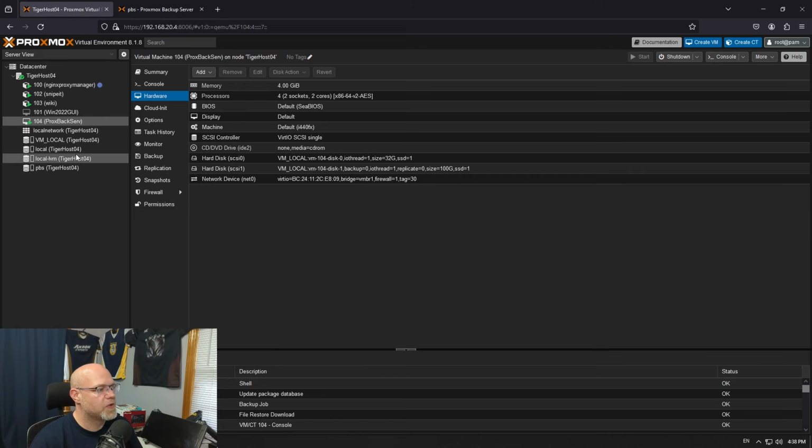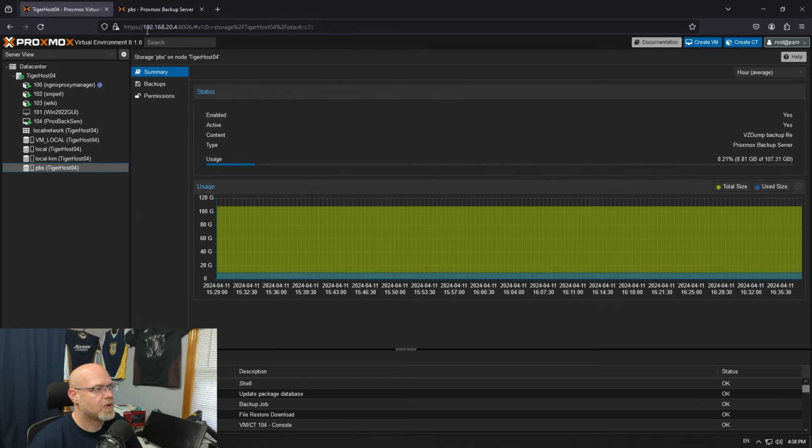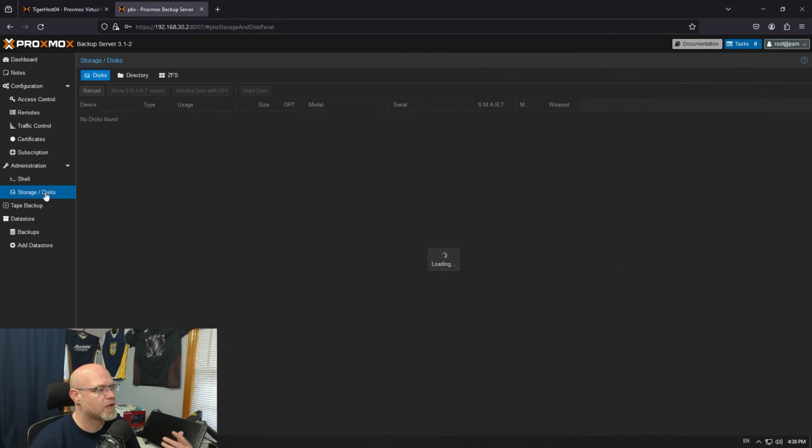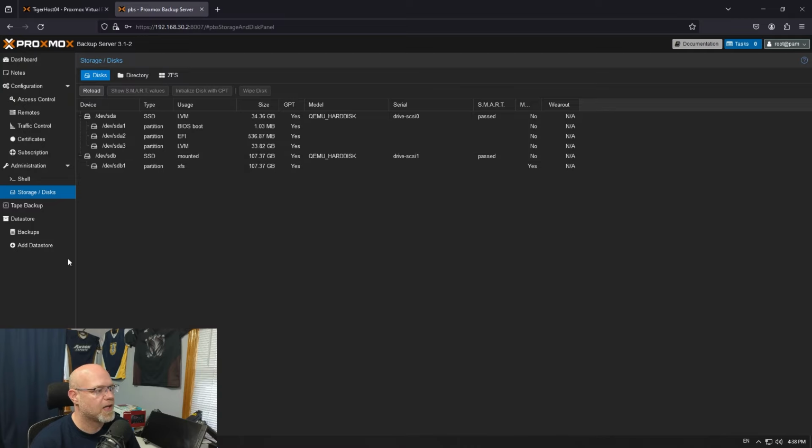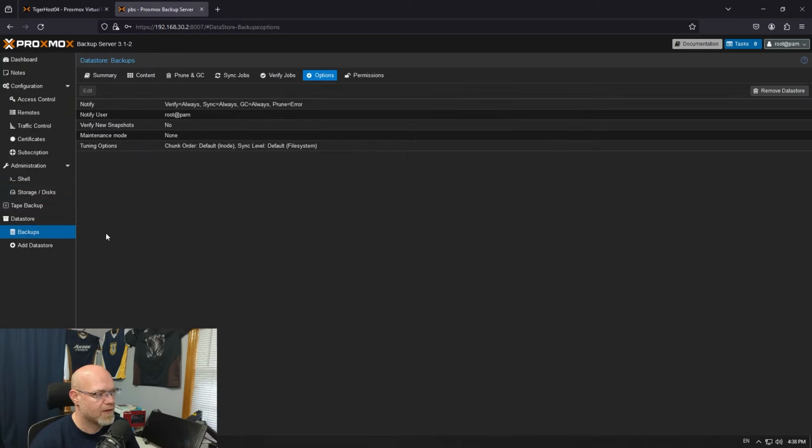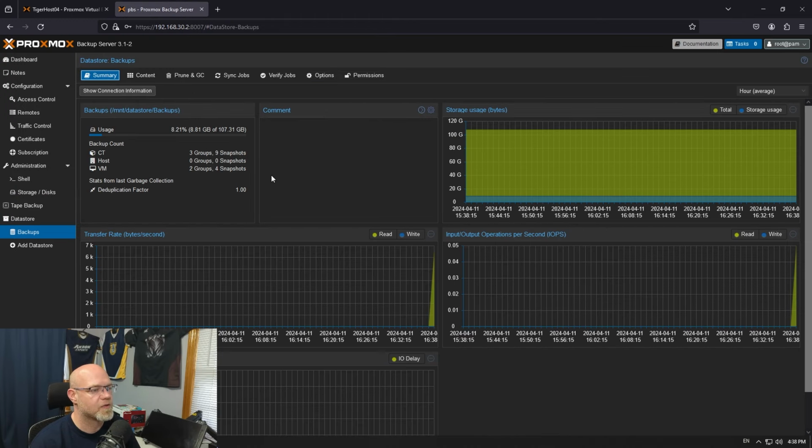Once you get your storage set up and all of that, you have to come over to Proxmox, make sure that it shows up in here. As you can see, we've got it here. Then make sure that this becomes a data store, which we have here. So backups for data store. Here's our summary showing what's on here, what we've been using it for, how the data transpires and things like that.